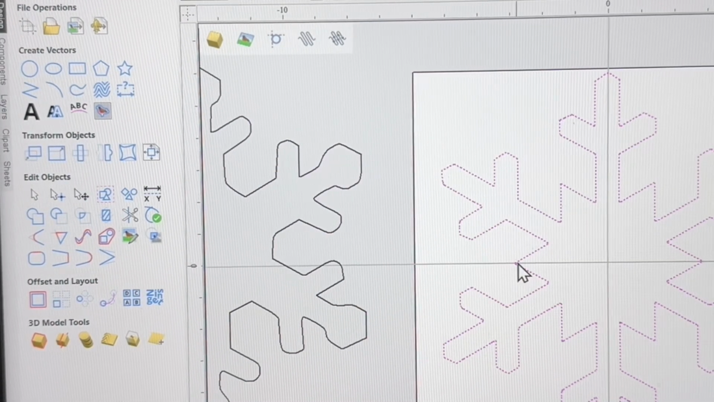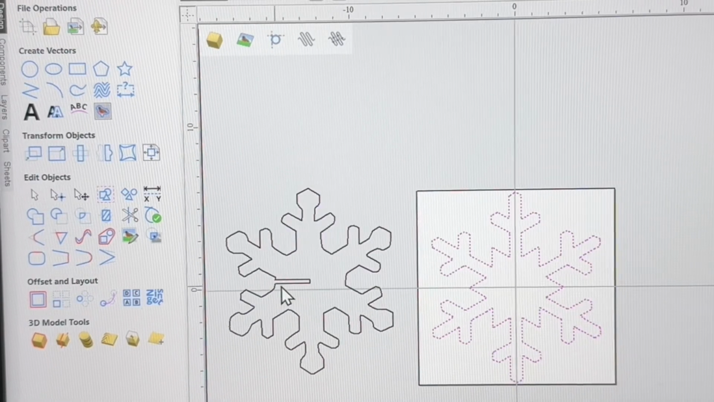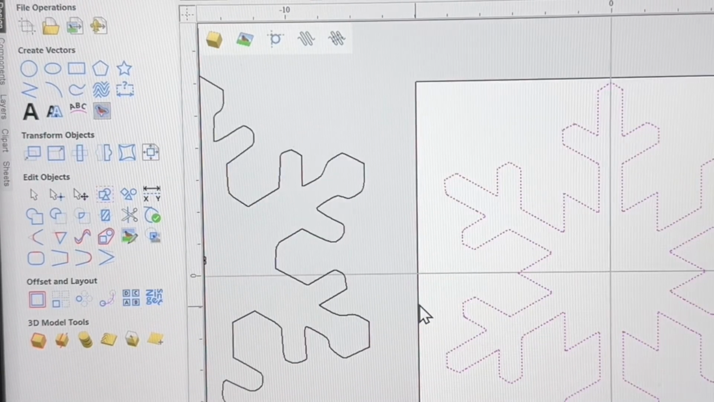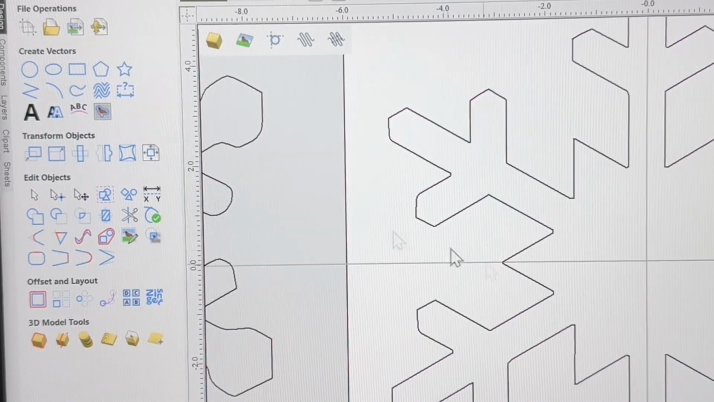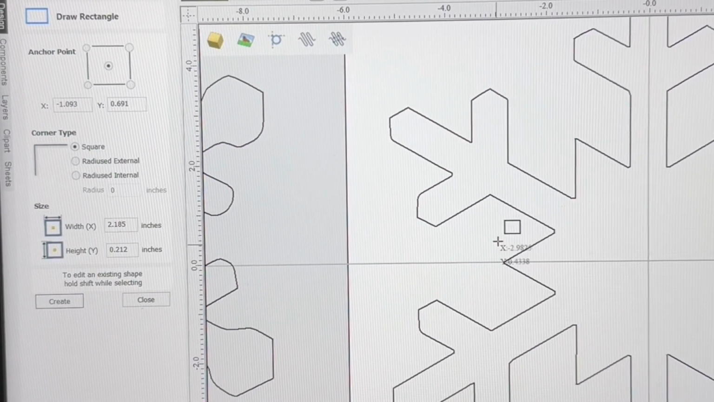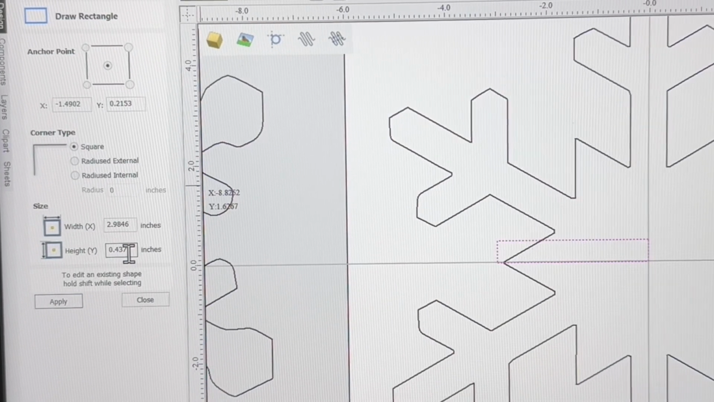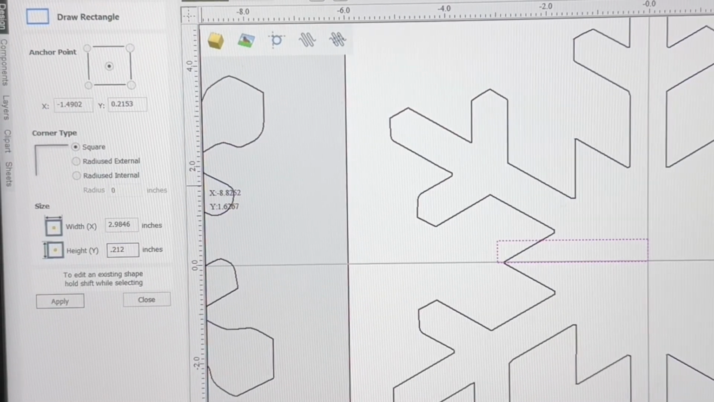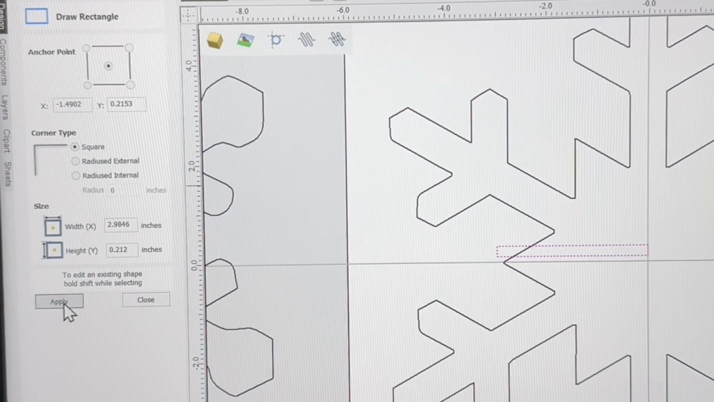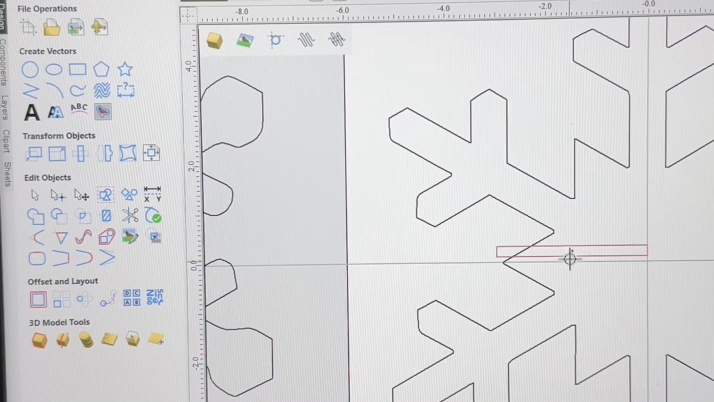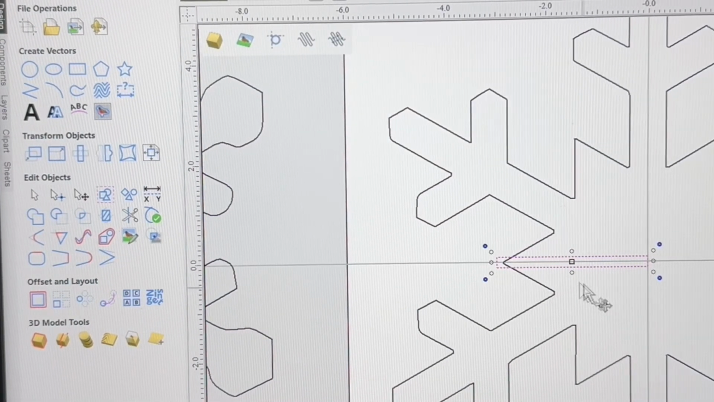The next thing I need to do is put that slot in there. You remember we have a slot right here so that the two snowflakes can slide together to make one. So this is a real easy process to do by just coming over here to the rectangle tool, selecting the rectangle, drawing it in, and then I need to set the height of this at 0.212. That is the thickness of the material that we're working with. We'll close that, and we'll just set this right down on the center, just like that.